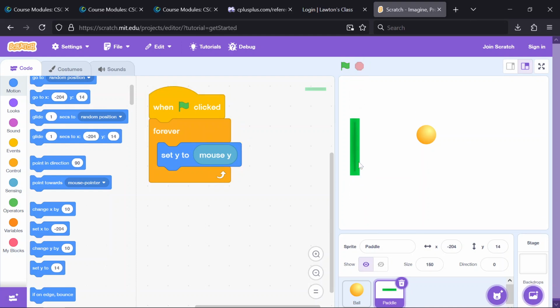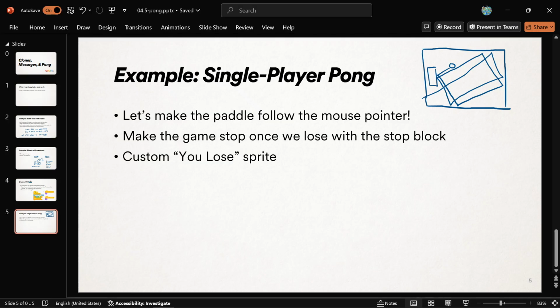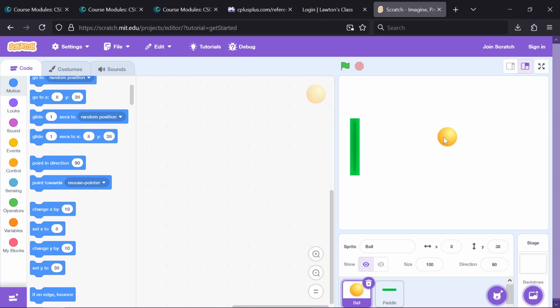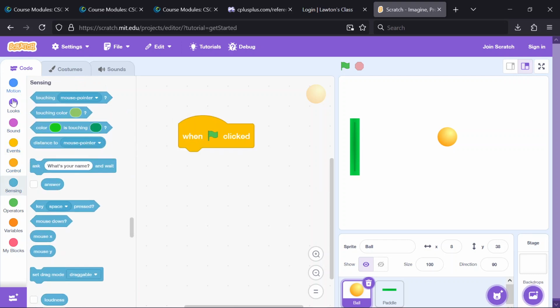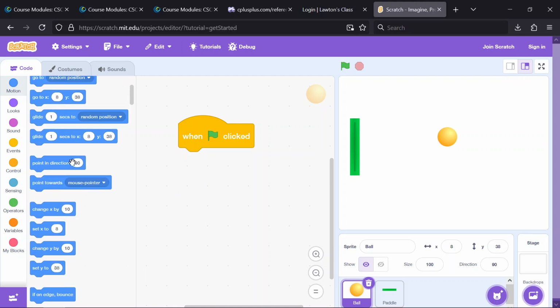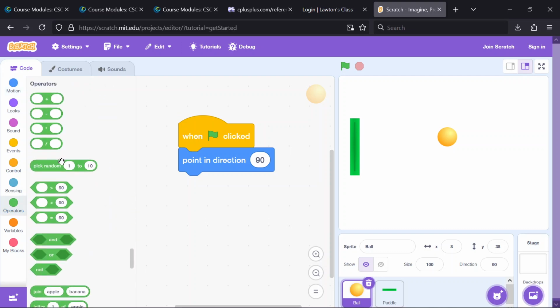Cool. Then we need the ball to move. Yeah, the ball needs to bounce. So let's give the ball a random position and a random direction. I think that would work, just like the stars. So when the green flag gets clicked and the game begins, just like we were doing for the star field, we'll give it a random direction, keep the same size, and then just forever bounce off.